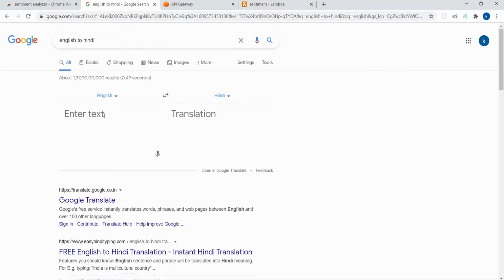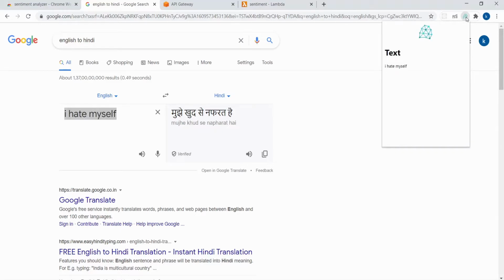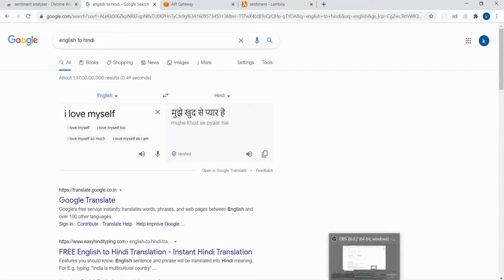I will be using this just to show that it will work on various different languages as well, not just English. So let's check. I hate myself. So first let's check with English. It should show negative. Yes, it's showing negative. So now let's try with Hindi. Yes, it's showing negative.